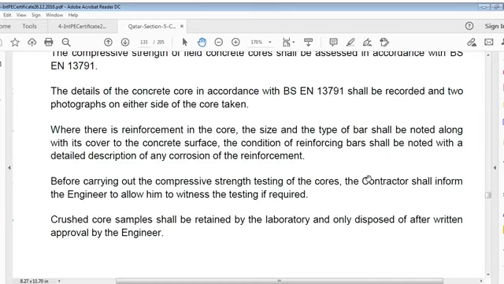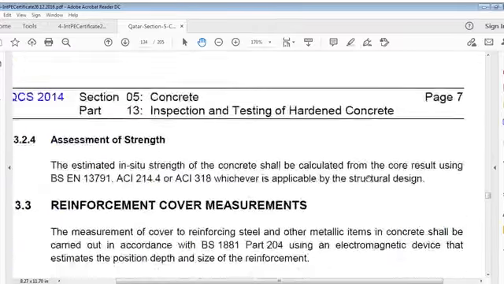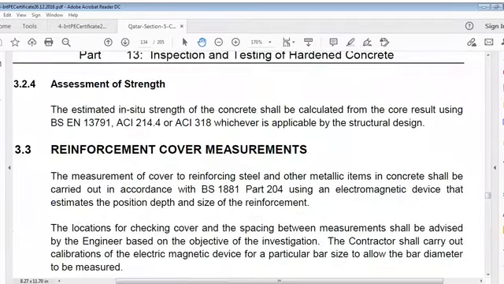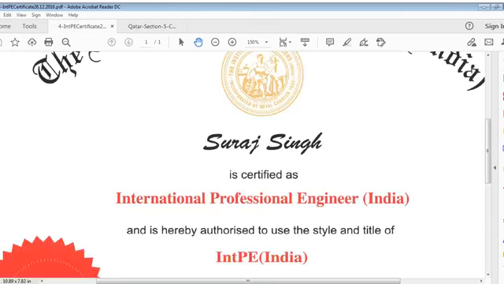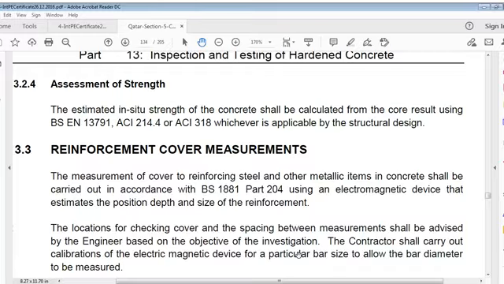Before carrying out compressive strength testing of cores, the contractor shall inform the engineer to allow him to witness testing if required. The crushed core sample shall be retained by the laboratory and only disposed of after written approval by the engineer. Assessment of strength. The estimated in situ strength of concrete shall be calculated from the core result using BS EN 13791, ACI 214.4 or ACI 318, whichever is applicable by structural design.